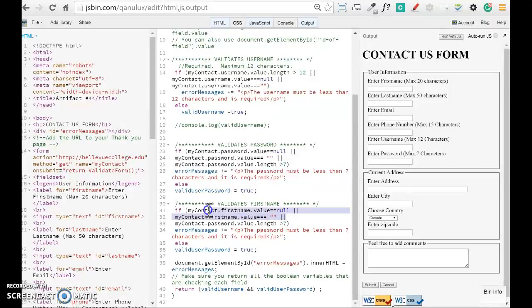These two lines of code just check for required values, so we are making sure that the user enters something. The third line of code is to check the maximum number of characters. In this case, we need to have something less than 20. Let's also modify the error message. Rather than the password, we need to have the first name. It must be less than 20 characters and is required.